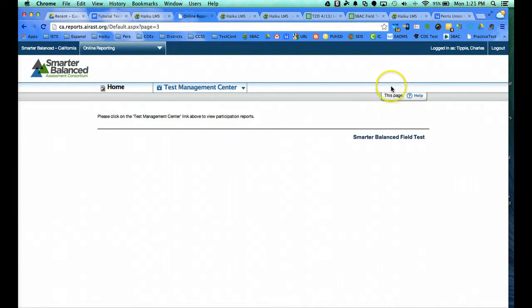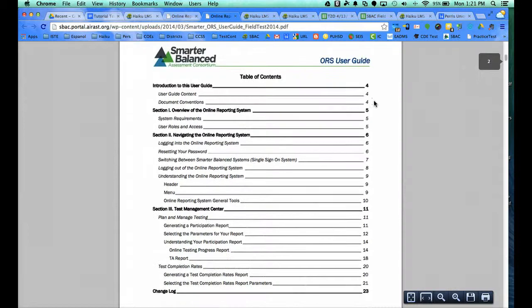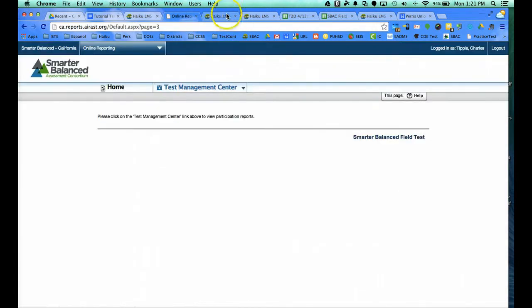Alright, and if you click on this little question mark here, this is going to bring you to the full user guide and a lot of information that explains how to use this entire system. I'm going to be pointing out just a couple of key points that you'll use, and these are things you'll use for the majority of the time.